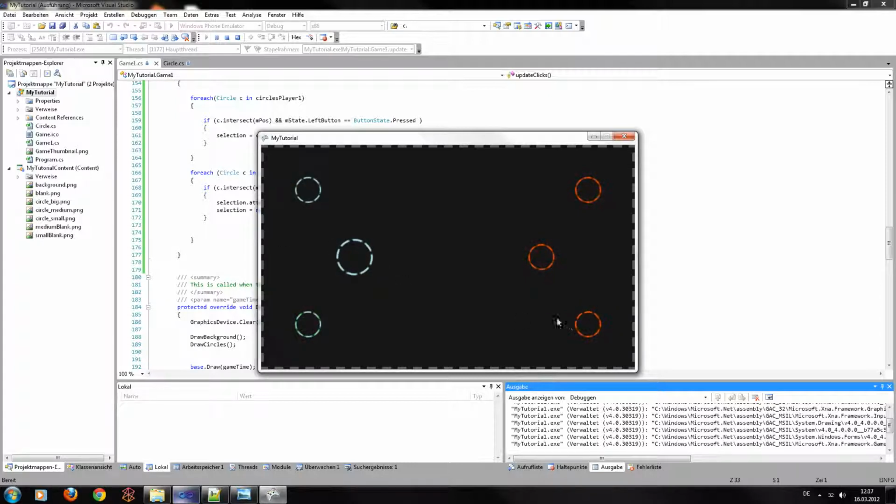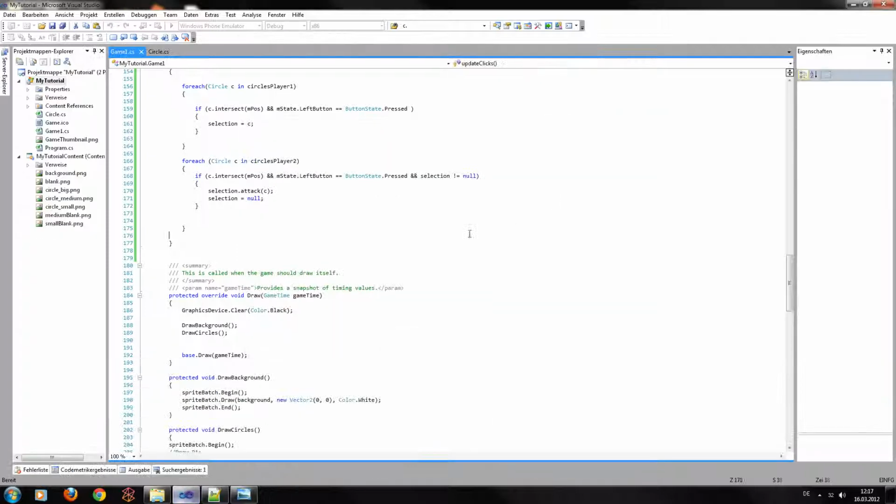So next chapter I will introduce the concept of units in this game, so that we can actually attack the enemy. So keep on watching the next one, and I hope you learn something.